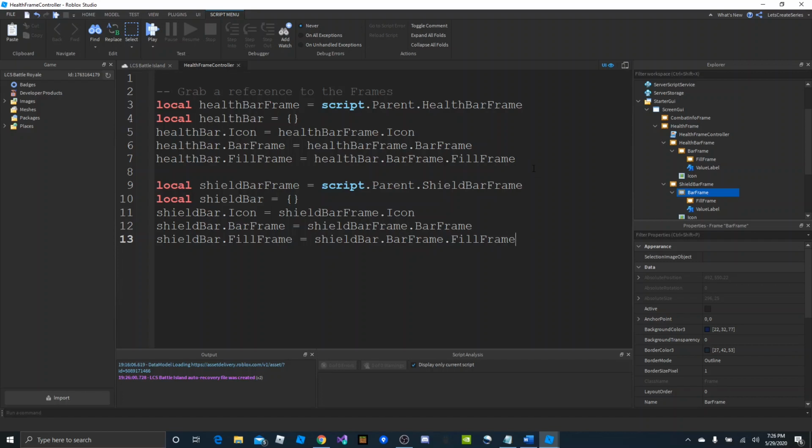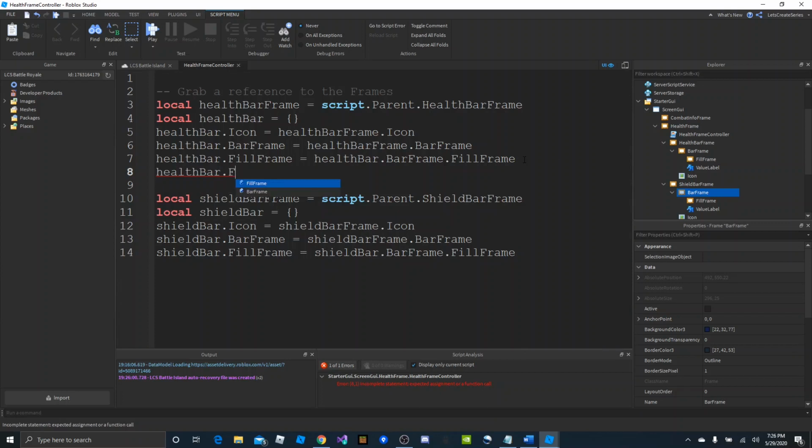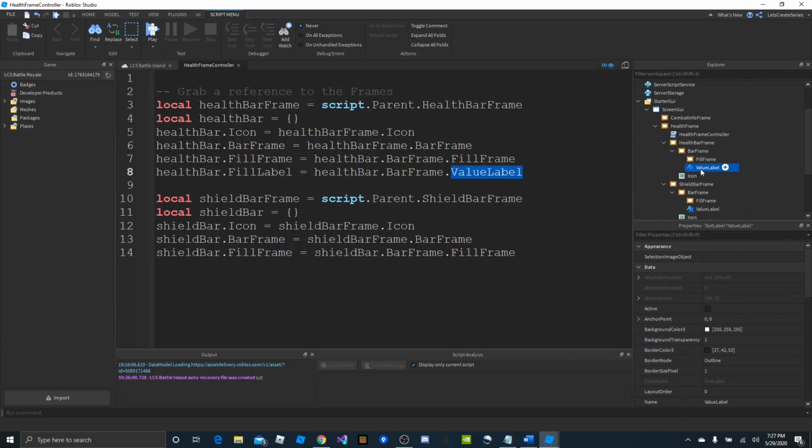Okay, and the last thing we need is that fill label, or that value label as we called it. And so we could do that by saying health bar dot, let's call it fill label. And this may look a little confusing because we named our actual label value label, but let's name it fill label. So health bar dot fill label equals health bar dot bar frame dot value label. And so that value label is really just this label inside of bar frame, but we're renaming it to fill label. And that's totally okay because we're using a variable name and we're naming it whatever we want. And so fill label makes a little more sense. And so under shield bar, we'll do the same thing. So shield bar dot fill label equals shield bar dot bar frame dot value label.